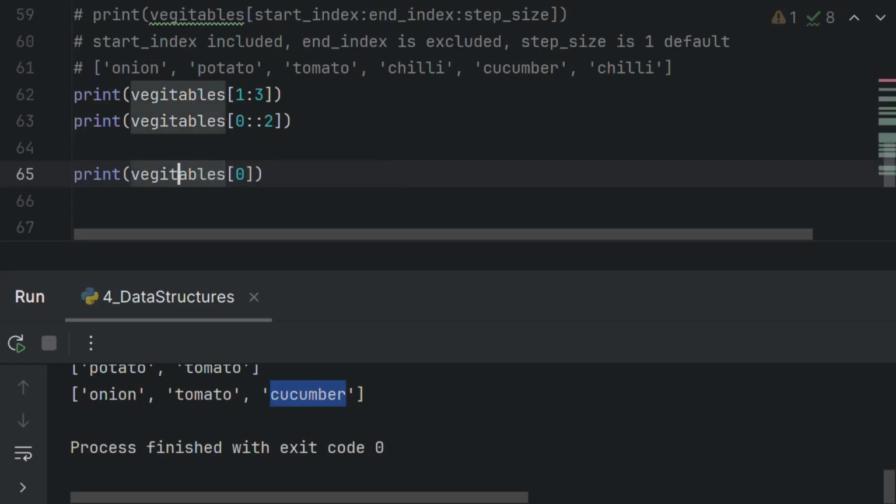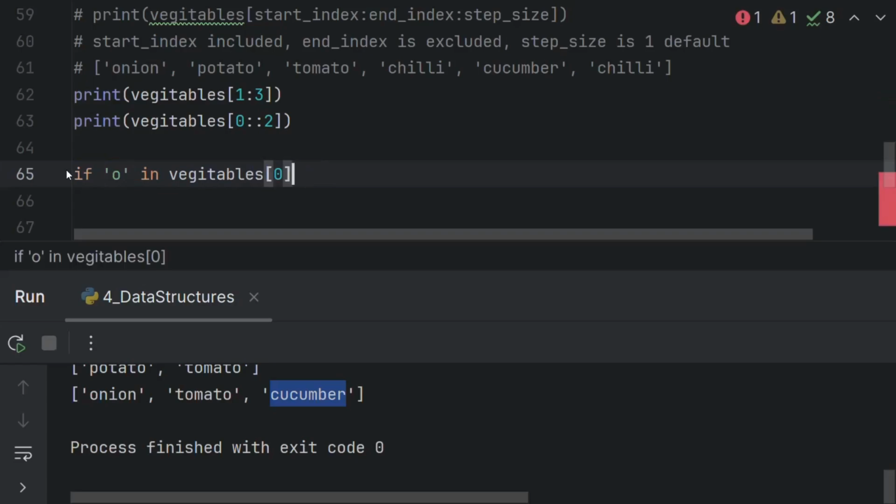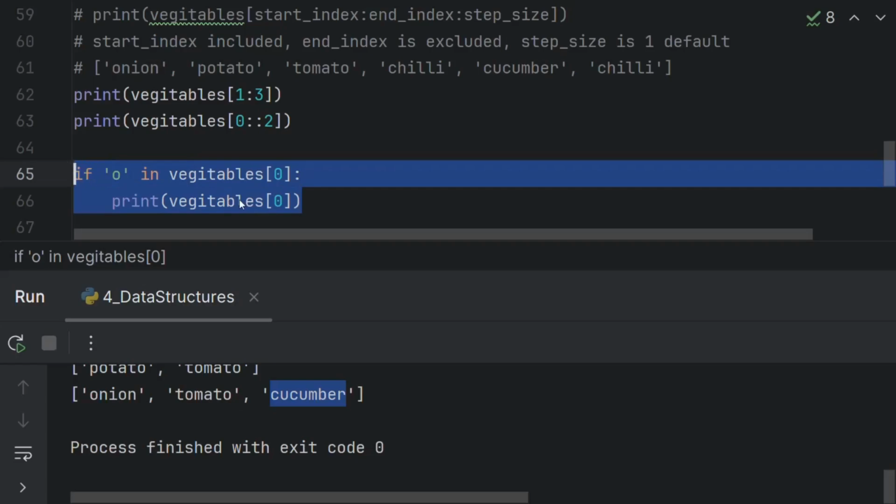No, we have the membership operator, right? And if it exists, yeah, please go ahead. I think in that case, if O in, then print vegetable of that index. Yes, you can write an if condition. If O in, then you print vegetable zero. But if there are 100 items, you can't write 100 if conditions, right?